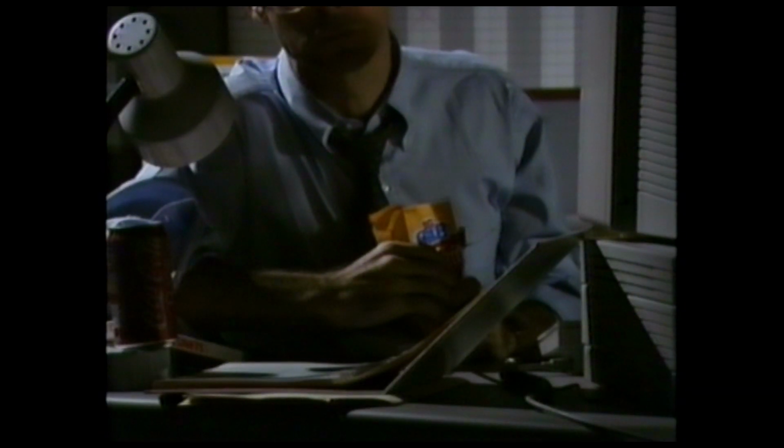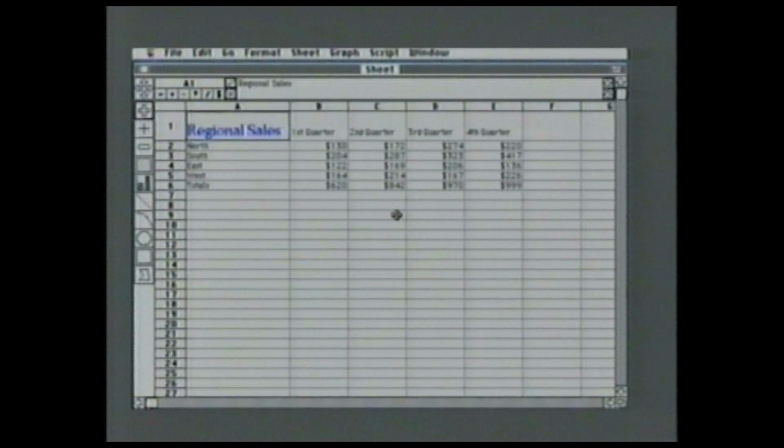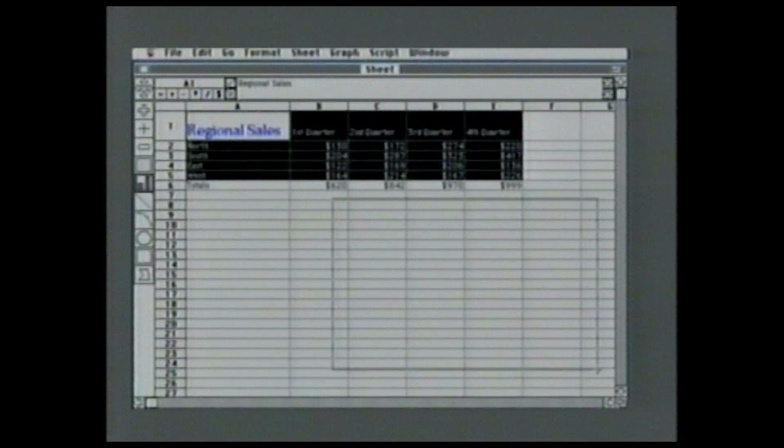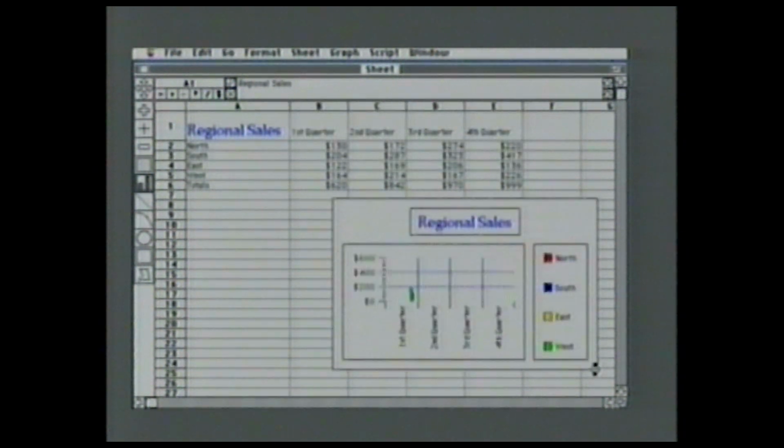With our labels in place and our data formatted, we're ready to make a graph. We'll begin by highlighting the data we want to use for our graph. Notice that we are including our title and labels. Now, select the Chart tool from the Wingz toolbox, move back to the worksheet, hold down the mouse button, and drag a frame in which your graph will appear. You can make this frame as large or as small as you want. When you release the mouse button, presto, your first graph appears instantly.